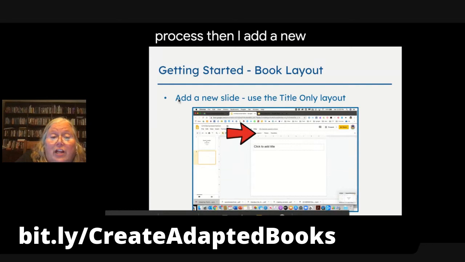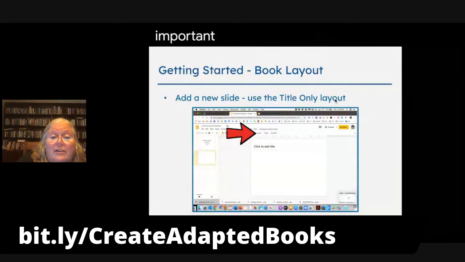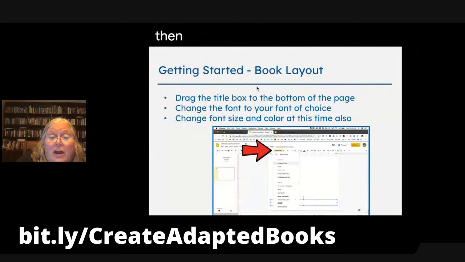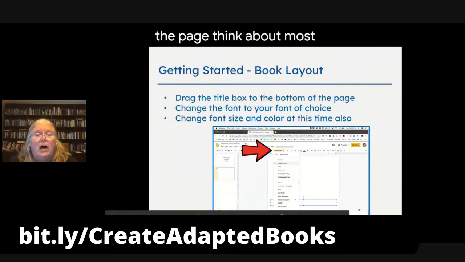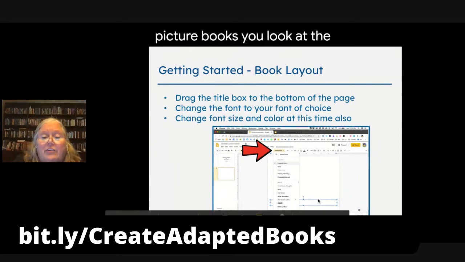Then I add a new slide and I use the title only layout. Kind of important to remember, title only layout. Then I drag the title to the bottom of the page. Think about most picture books you look at. The text is at the bottom.